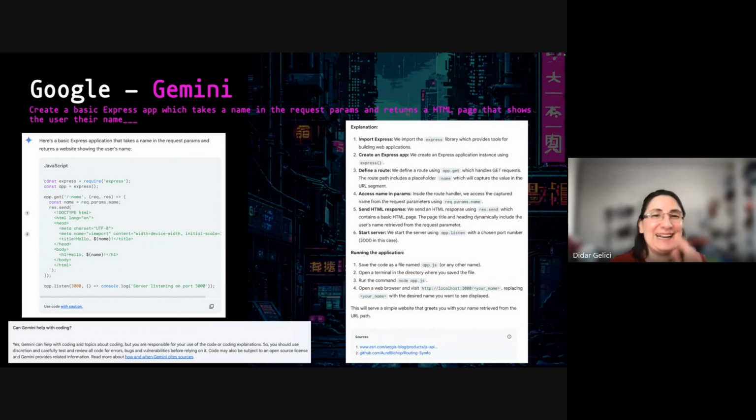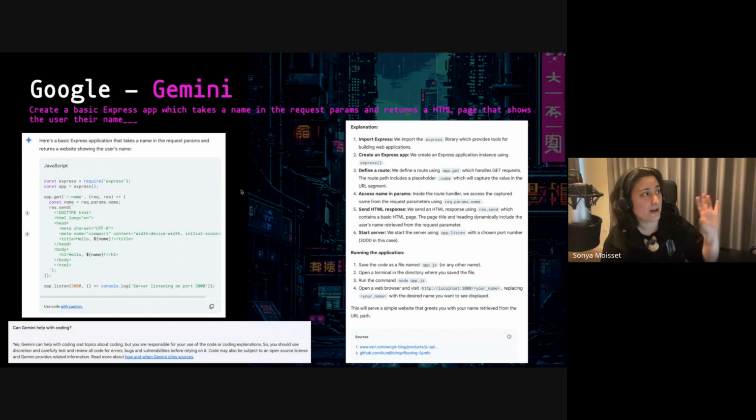No worries. So I did the same on Gemini. So Gemini from Google, and here you can see there's a little disclaimer at the bottom: use code with caution. So I've clicked on it, and it asks, can Gemini help you with coding? It's actually saying you should use discretion and carefully test and review all code for errors, bugs, and vulnerabilities before relying on it. This is great. This is part of the disclaimer, but you need to click on it and make sure that you actually do double check the code.